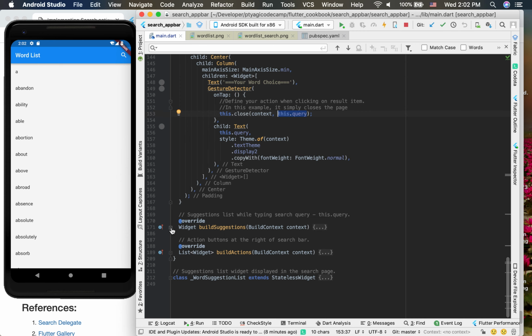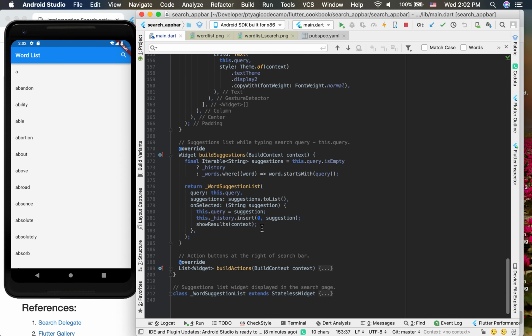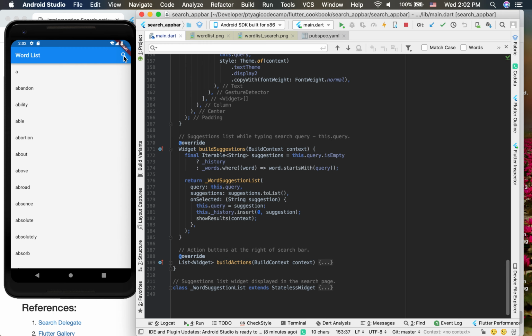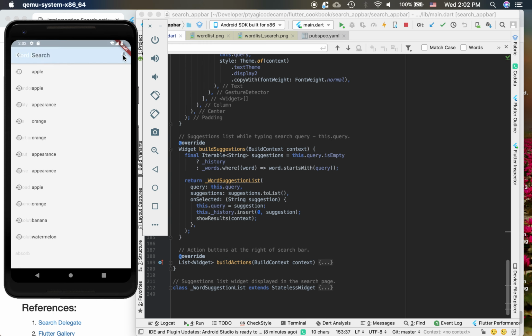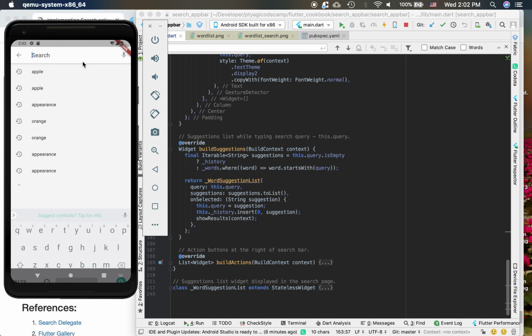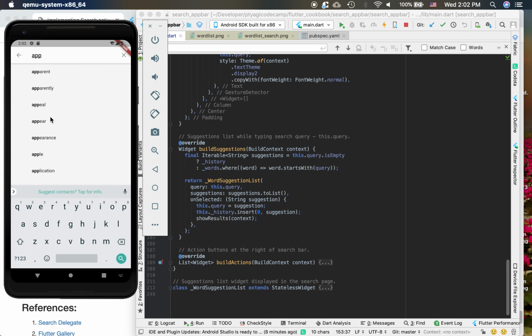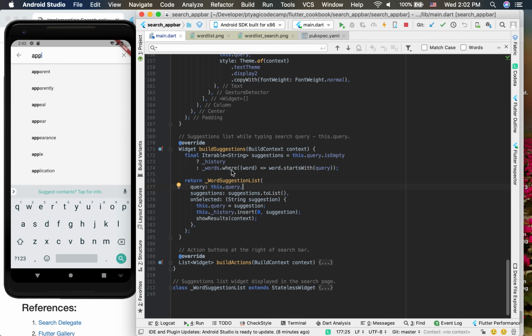And now there's another thing, which is the build suggestion. So what is this build suggestion? As I click on this and try writing app, you see the list of these items or words comes up. These are the build suggestions. How I am doing it is using a different class. What it does is, if the query is empty, it shows only my history words which are pre-populated.